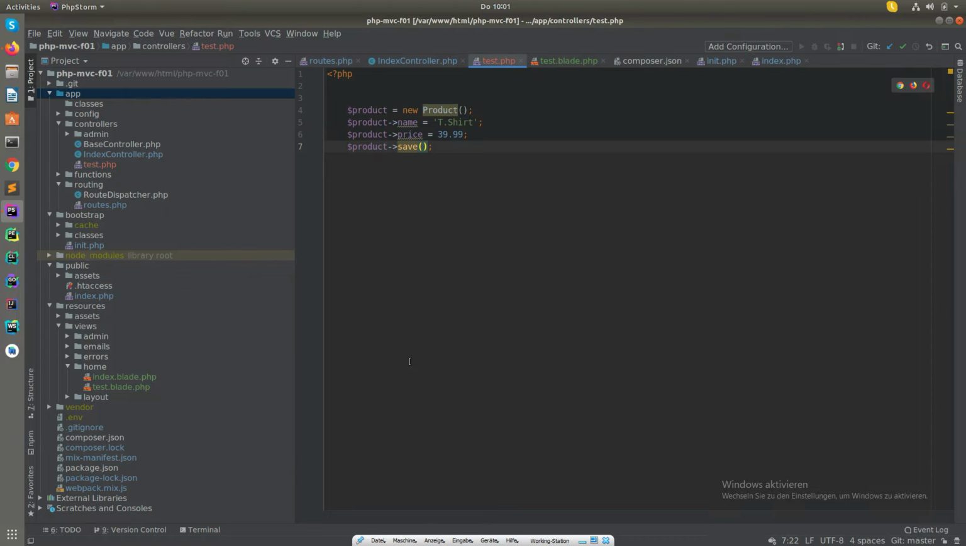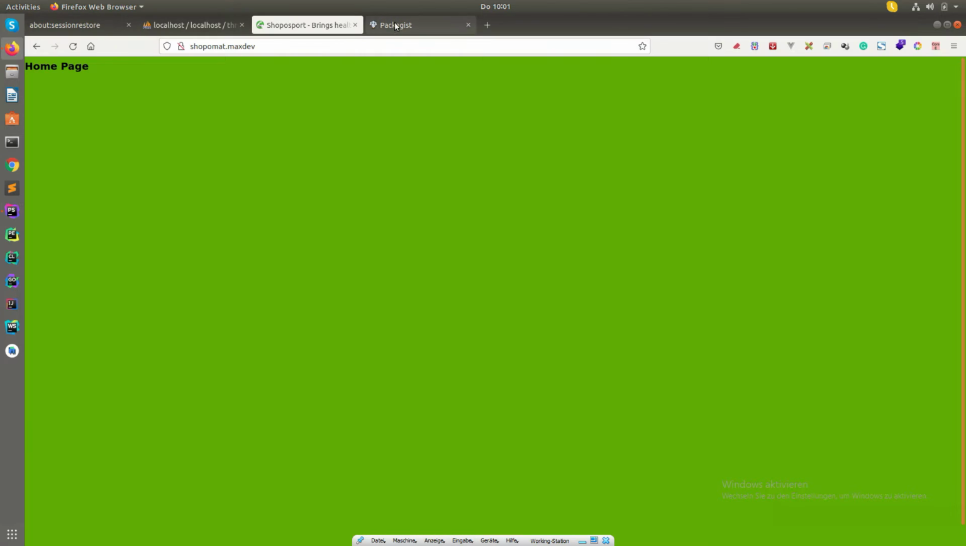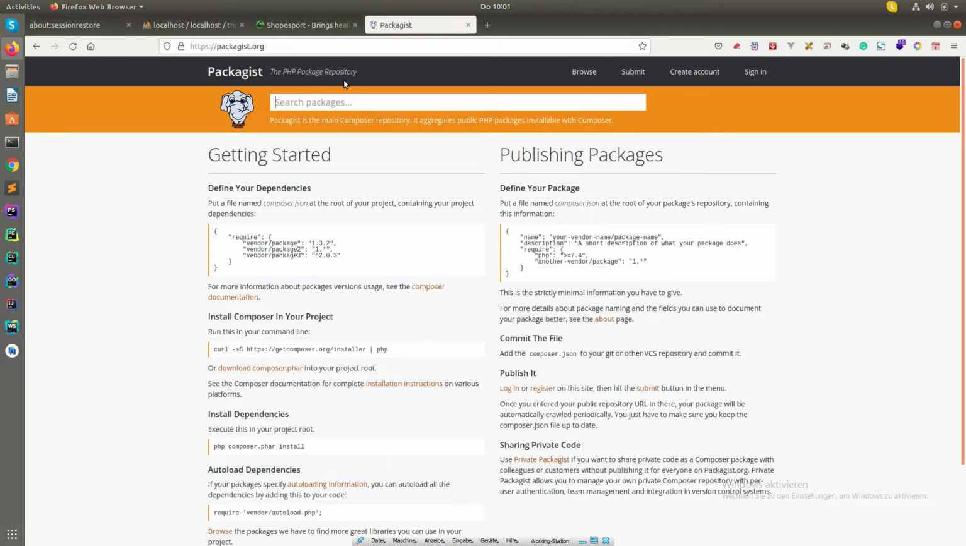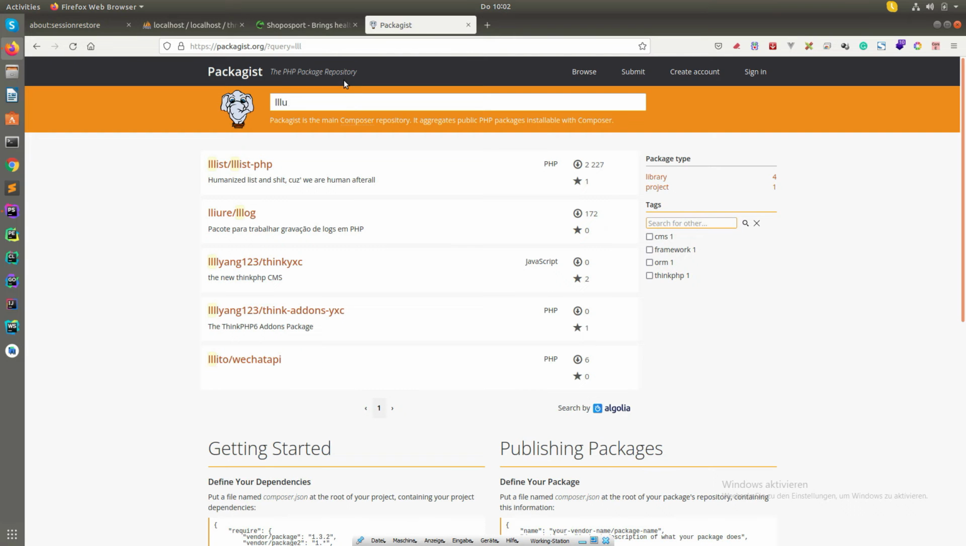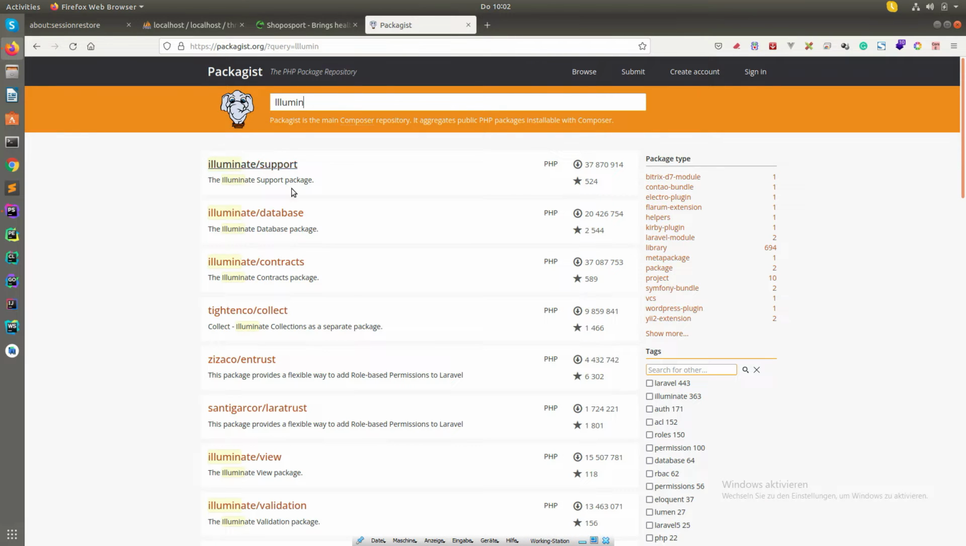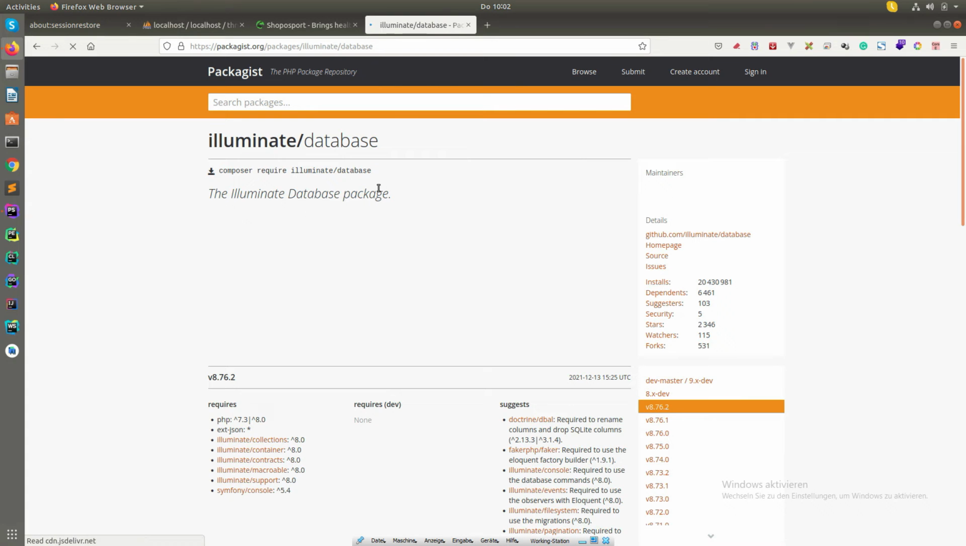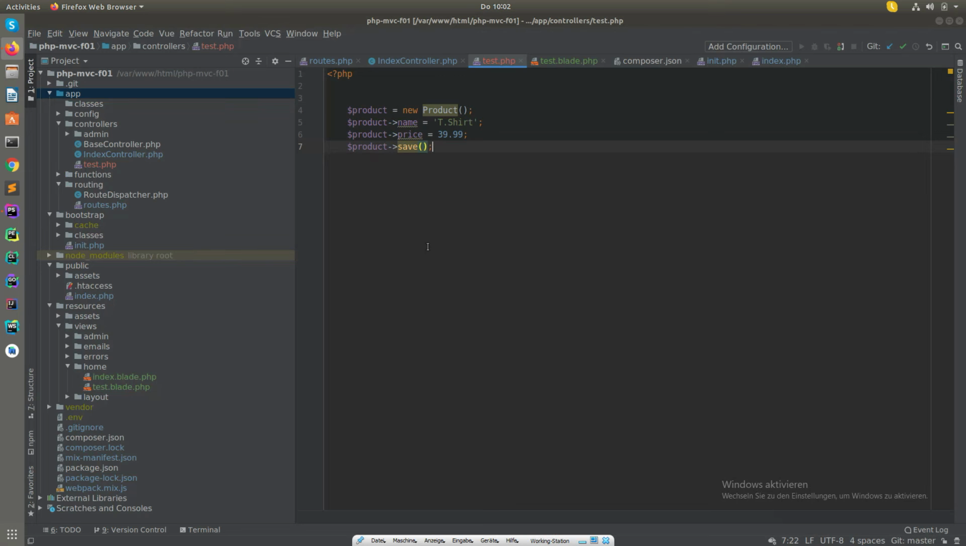Okay, for now, to be able to use ORM in my application, I have to install Illuminate database, which I got from Packagist. This is it. I have done the installation myself already.